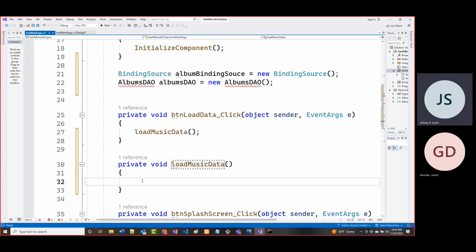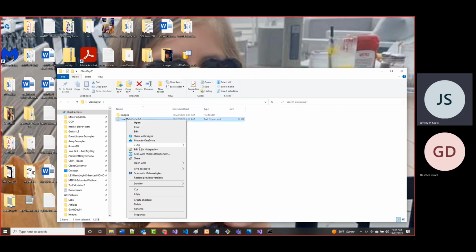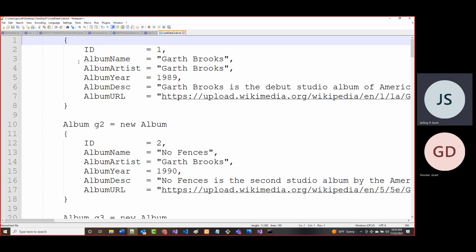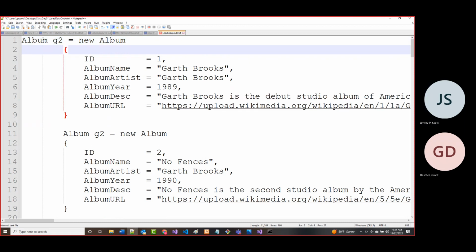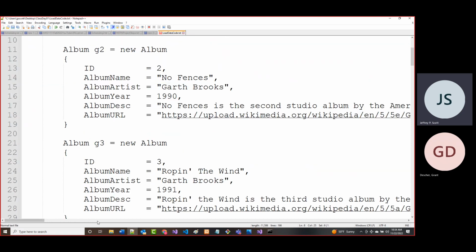Now what I want to do in this routine is go back to what I sent you this morning, a file called Class Day 01. Notice what I'm doing in here, and I guess I skipped something. Of course, I didn't copy over everything. I missed a line of code. This should say album G1 equals new album. So I'm about to create 15 new albums. G1, there's its ID, its name, the artist, the year, the description, the URL. Then do the same thing for the next one.